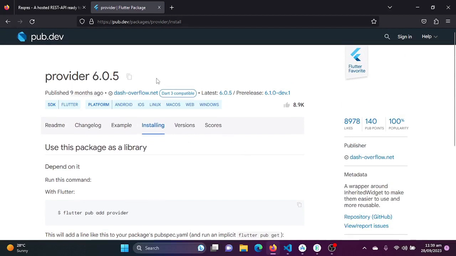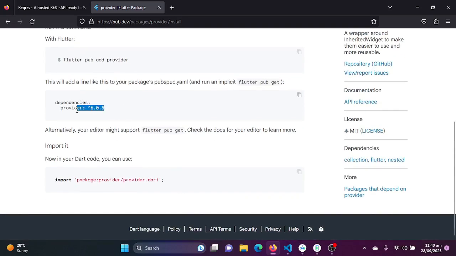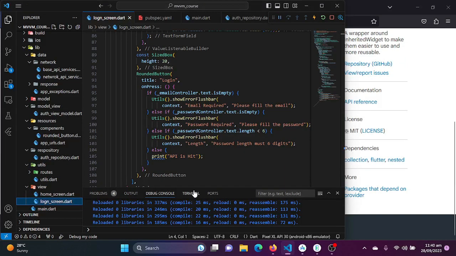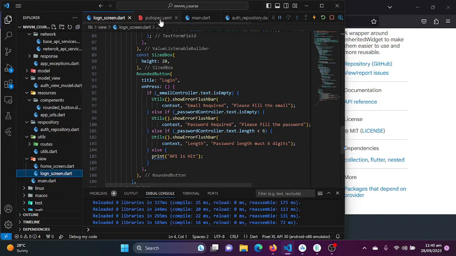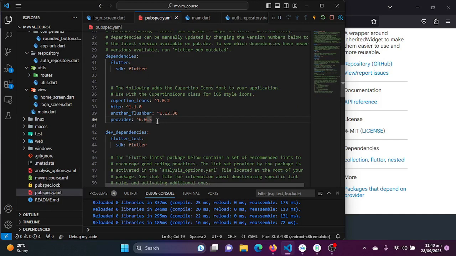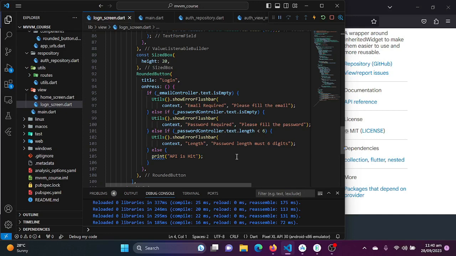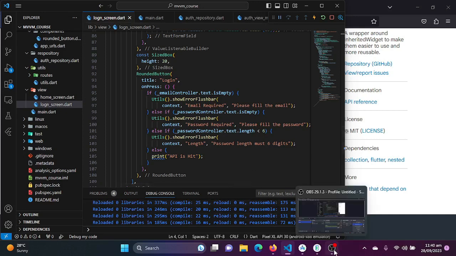For that reason, go to pub.dev and search for provider, click the provider and go to the installing tab, copy this from the installing tab, go to your project's pubspec.yaml file and copy it under the dependencies. And just save it. If exit code 0 comes, it means that your package has been successfully installed.